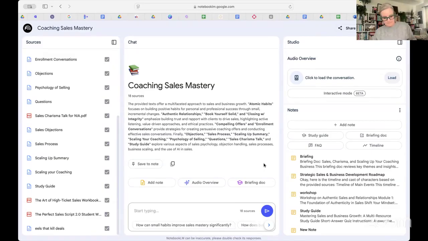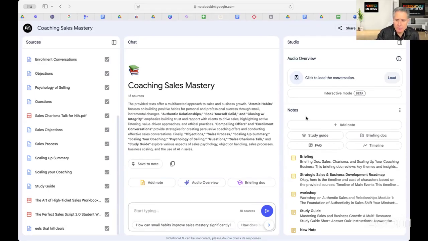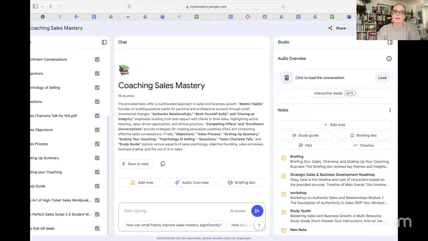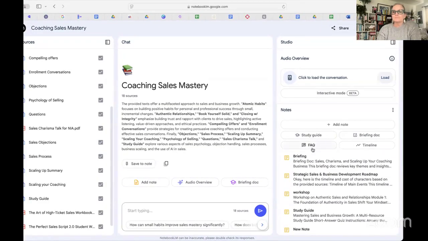Dr. Phil, question. Yeah, so it says add a note. I'm assuming that's you typing it in. Audio overview, you can download it as MP3, and then briefing doc is any PDFs, docs, or whatever you can upload. Yes. So this is the studio portion of NotebookLM. Basically, these documents over here are the documents that I've created from all of this information over on the left. So it gives you some suggestions of what to add.